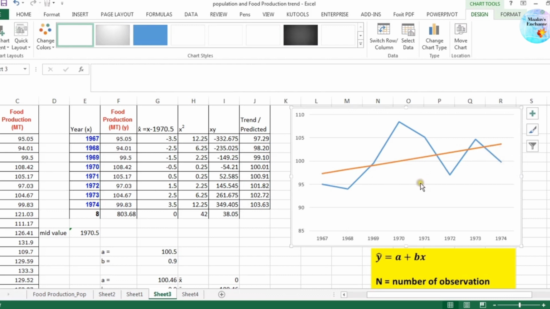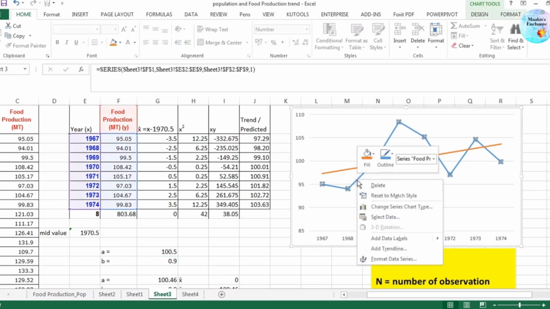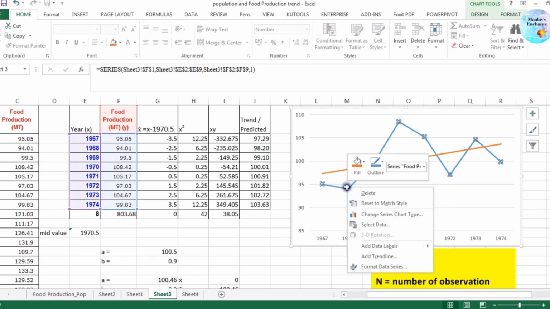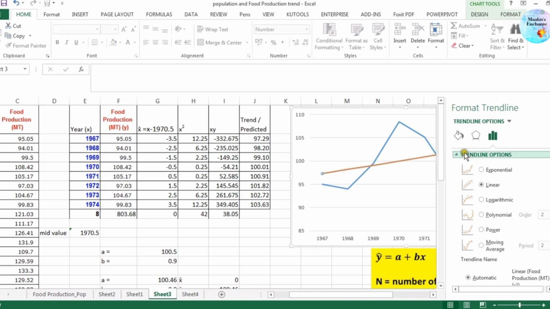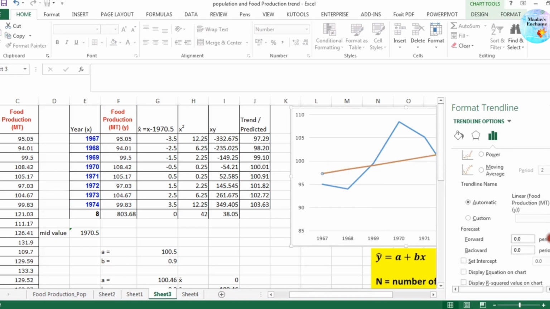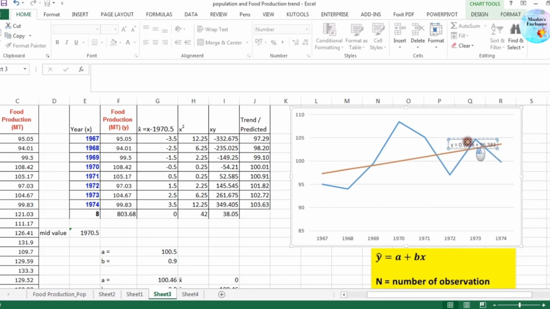So that's it. We have calculated the trend value, and with the trend value we have also made a plot. You can also check whether your estimated trend values are correct with the Excel function. Go to add trendline, select linear, and also select the equation on chart. Click OK. There you go.